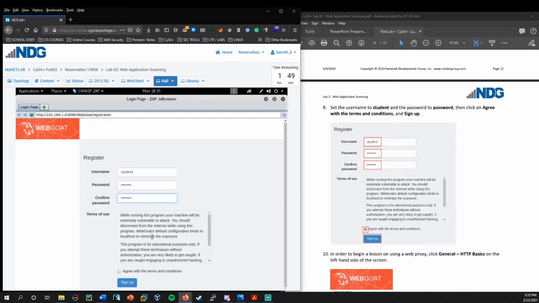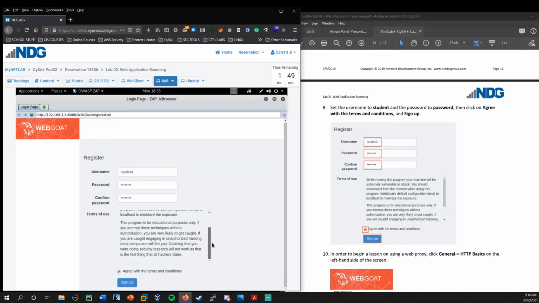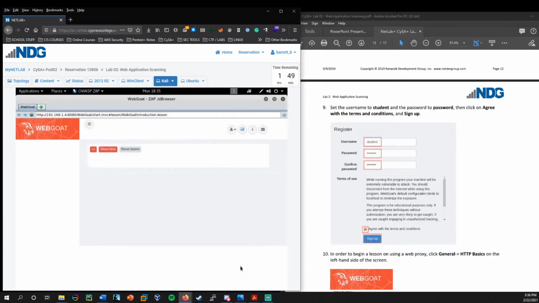While running this program, your machine will be extremely vulnerable to attack. You should disconnect from the internet while using this program, et cetera, et cetera. But keep in mind, not while you use NETLABs, because they are purposefully sandboxed and have no connection to the outside. So you're good. So in this case, we'll agree with the terms and conditions and sign up.